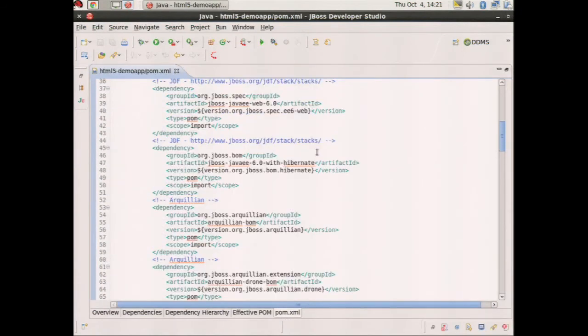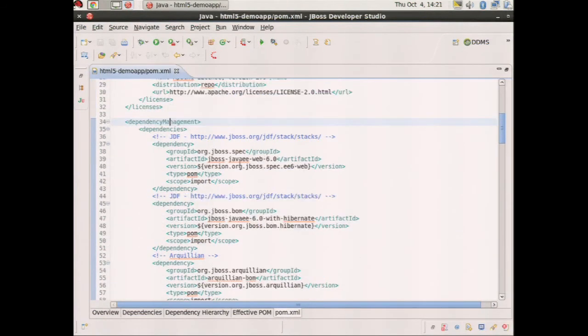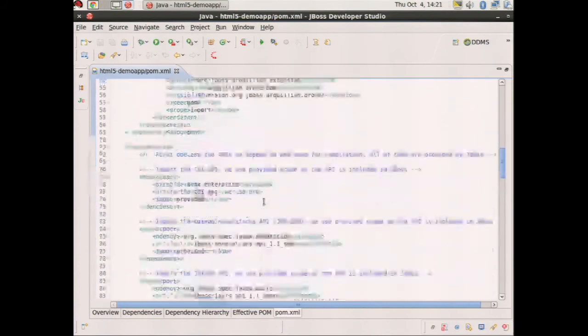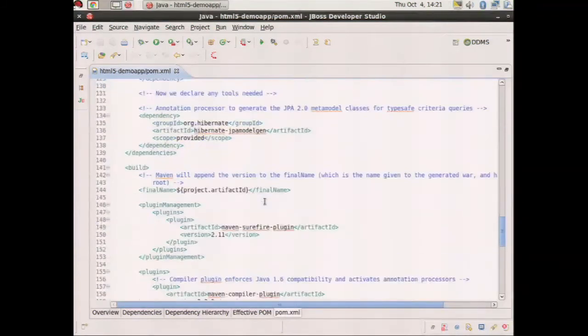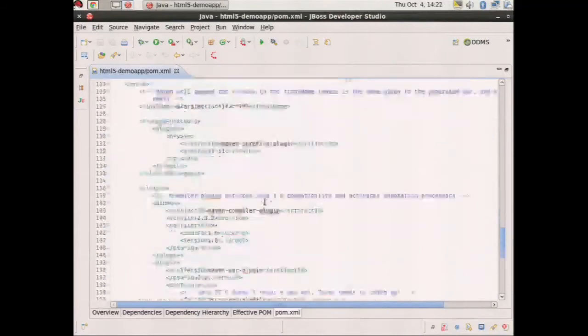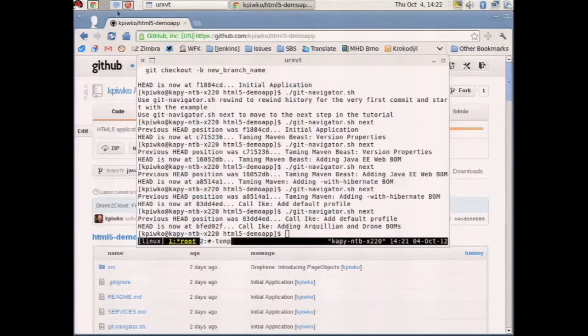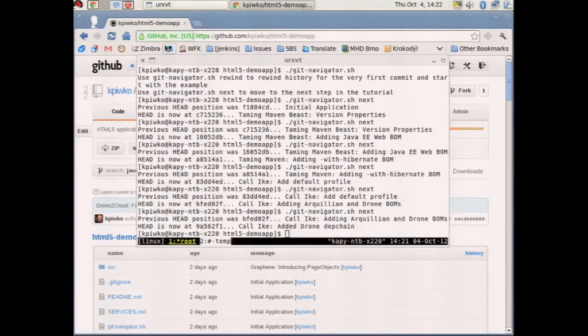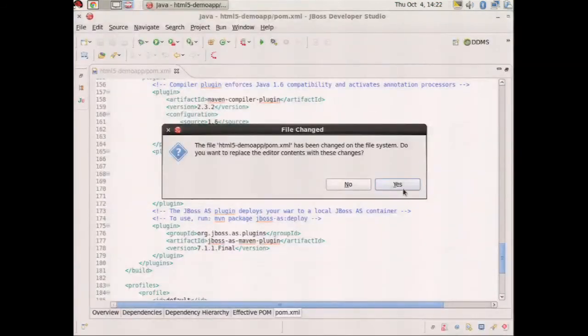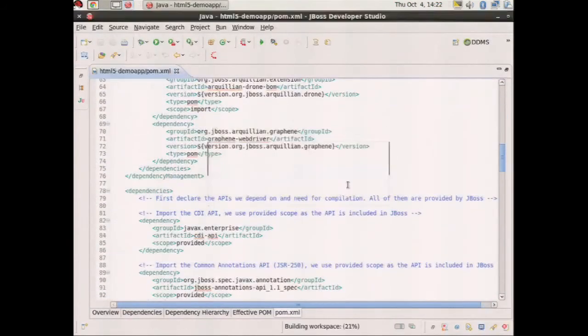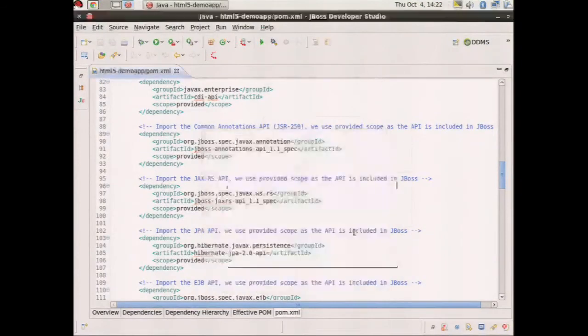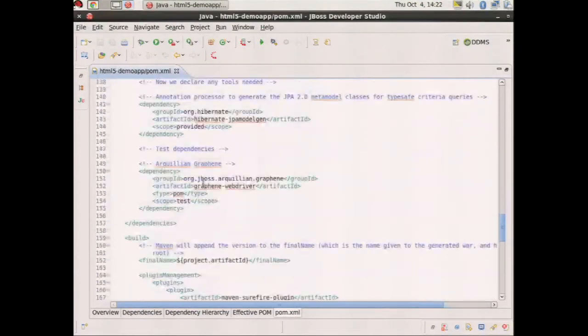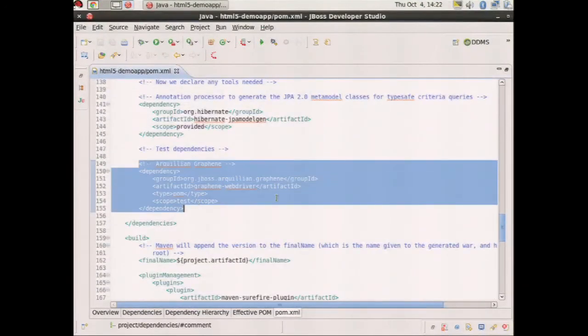As you can see at this moment, I'm having 4 BOM files in here. I didn't include much at this moment. So I've included the only actual dependency, which is about using Drone, which is right here. So this way I'm able to test my application.